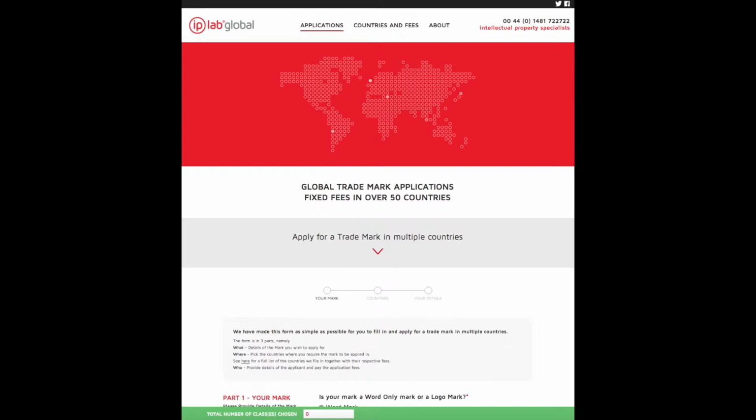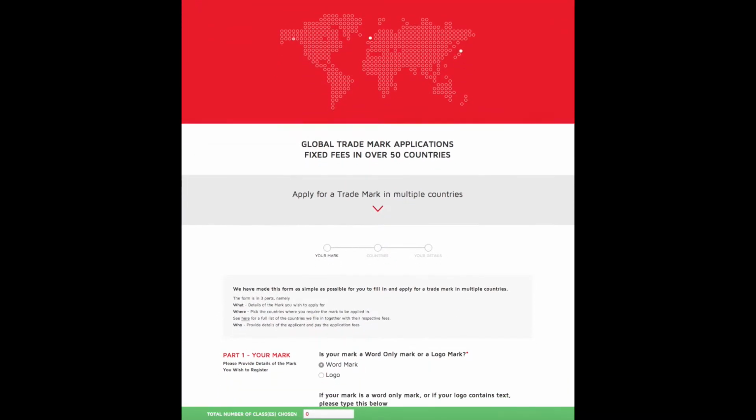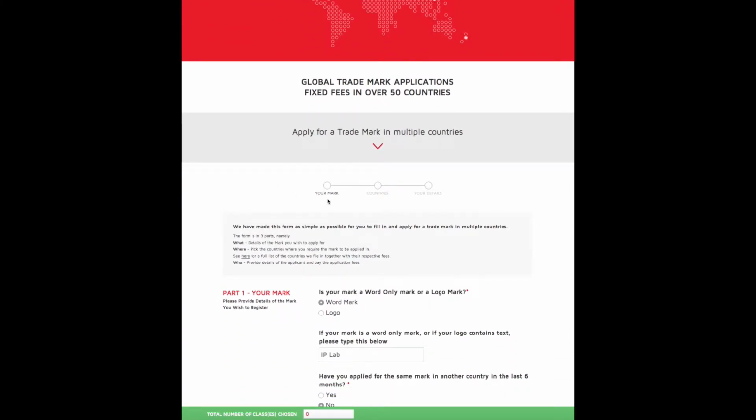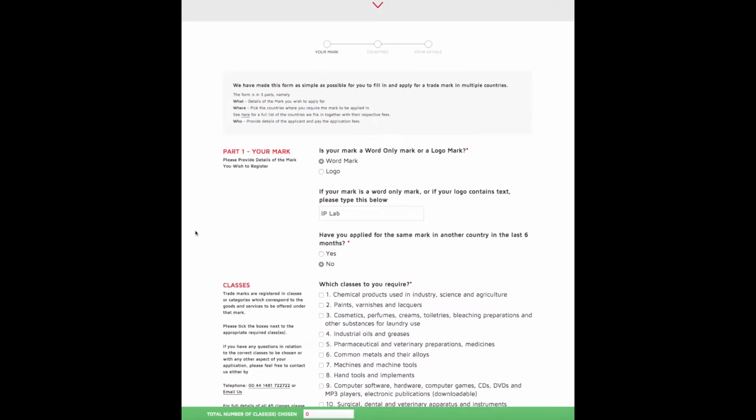And I'm going to run through this form today and just show how easy it is to make an application in this way. So if we go to the homepage of iplabglobal.com, we're straight into the form, which is set out in 3 sections. These are detailed here: your mark, countries, and your details. A little bit more information is given there. But then we're straight into the first part of that form, which is your mark.